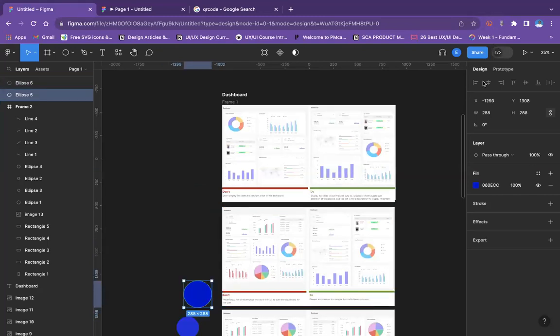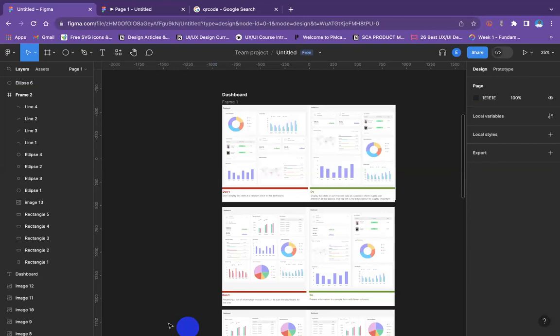So all of these are the minor mistakes we make when we are trying to design something. All right, so if there's no other question, we just move to designing.